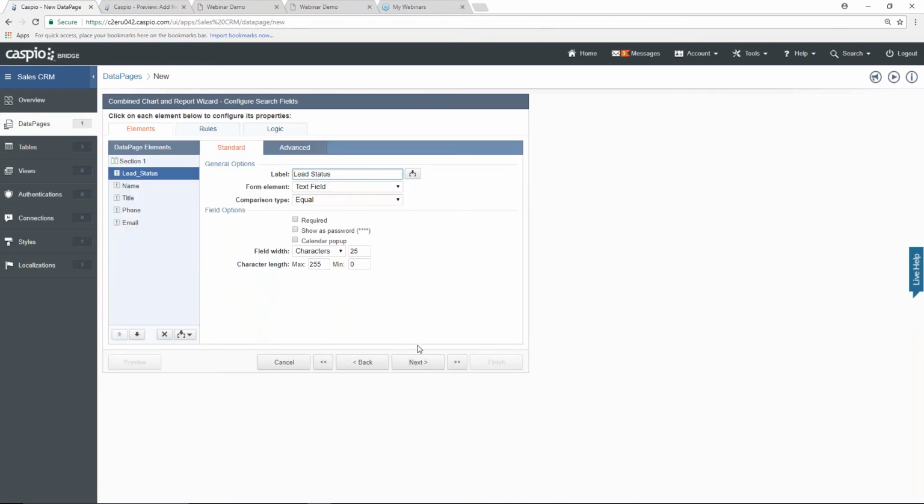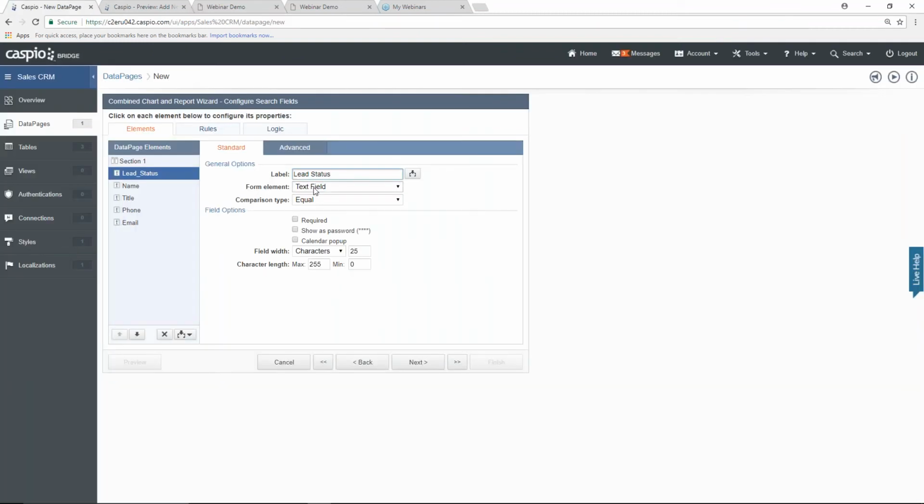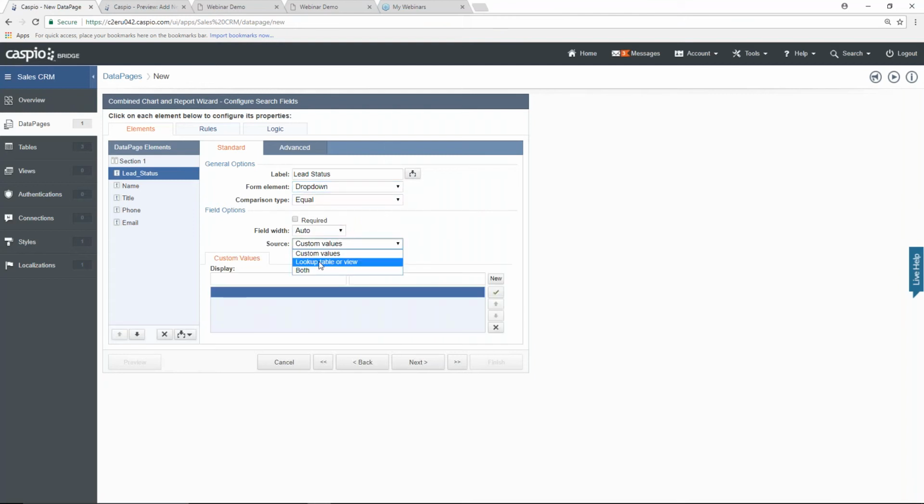On the following screen, much like the submission form, you can select all of your search fields on the left-hand side, and you can make modifications on the right. So for lead status, if I want to do something like this, where I can select my leads from the table, I'm not going to have that set to text field. I'm going to change that to a dropdown. And instead of just having lookup table, which I can do if I want to, I'm going to actually select both custom values and lookup table, because under custom values, I want to be able to search any status. Just make sure you delete the value because you're not really searching for that.